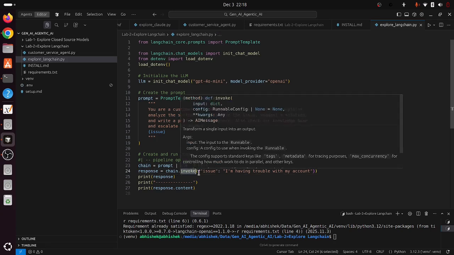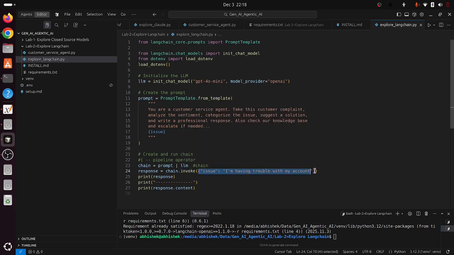Now, while invoking, you have to dynamically pass the issue, because here we are taking the issue as a placeholder. So we are dynamically passing the issue, something like this. You are assuming a customer, and the customer says, I am having a trouble with my account. That is the idea, and you are getting the response. As we have already seen, the response will have a lot of things along with your actual content, like the token usage and everything. But if you want to see the actual content, it is response dot content.